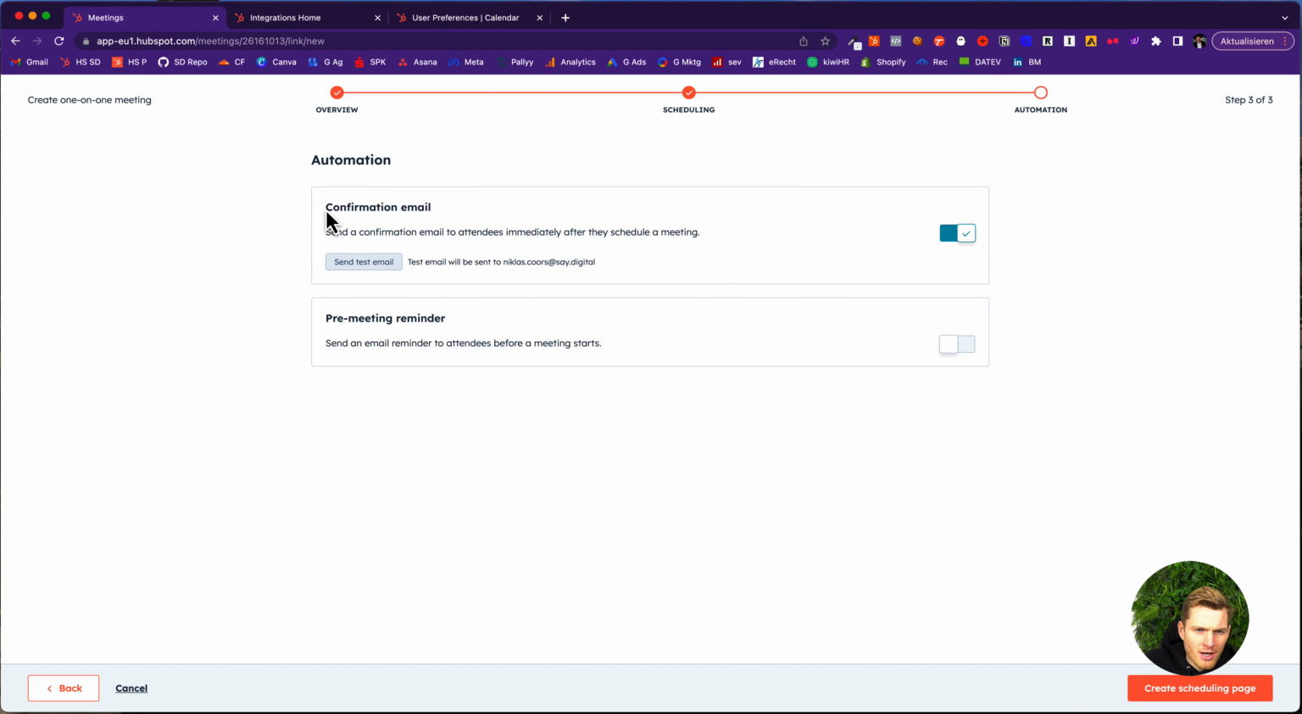All you need to know here is that in terms of HubSpot's strong suit, which is automation, you have a confirmation email that automatically gets sent to people that schedule a meeting with you through your scheduling page. This also includes the Google Meet invite that we connected earlier on, or Zoom or Uber Conference, depending on what service you use.